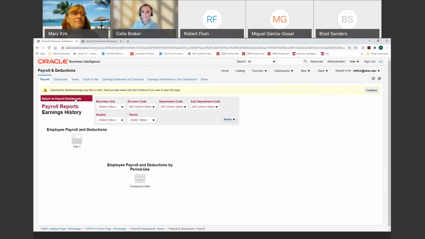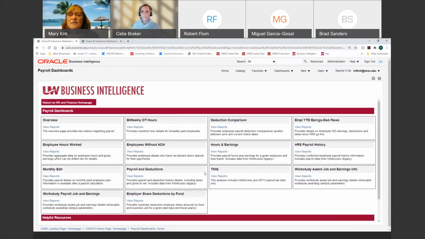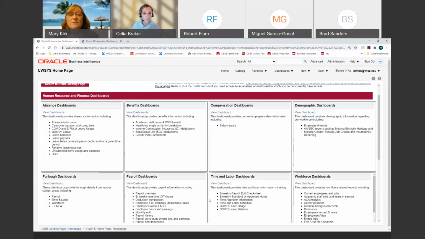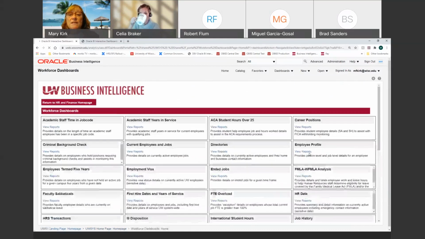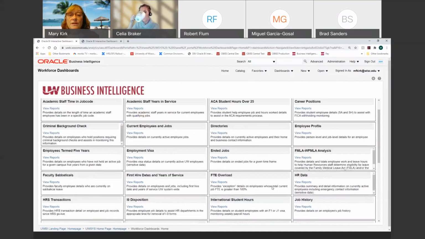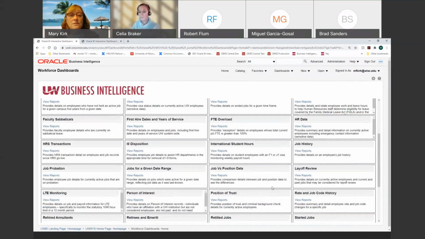We do have, though, I think if you're talking about the LTE, there's a specific LTE dashboard that's created that's in the workforce area, I believe. Where is it?